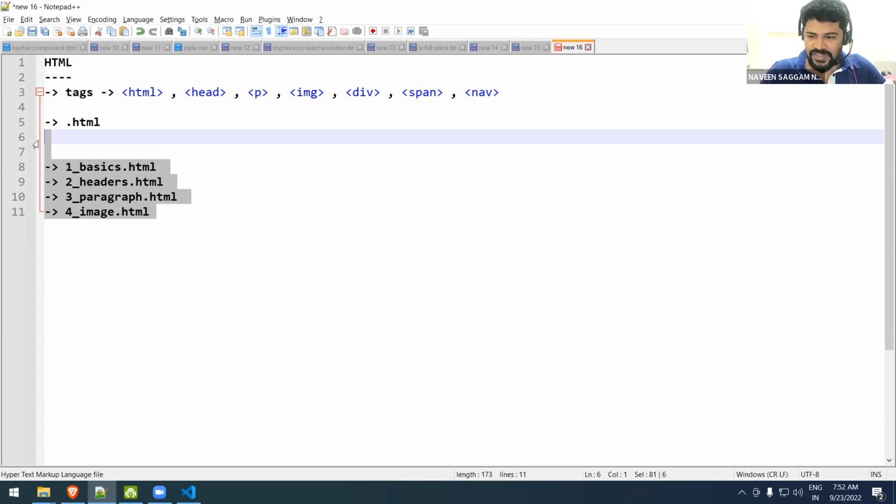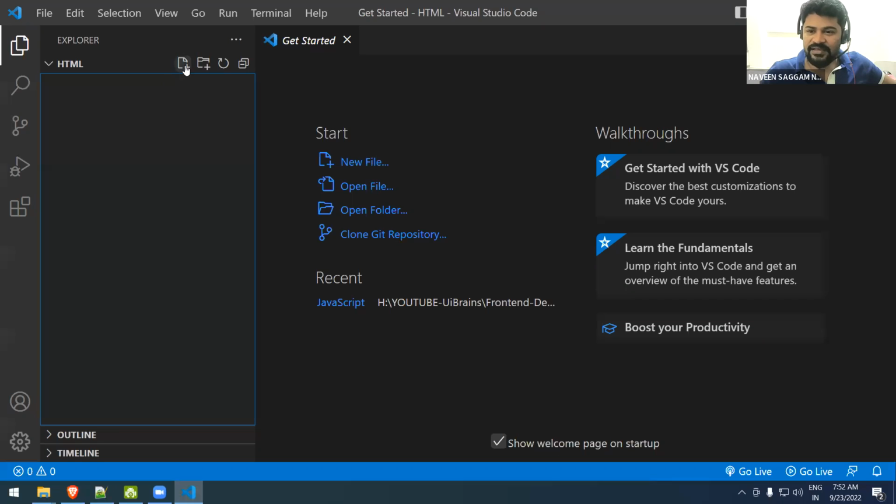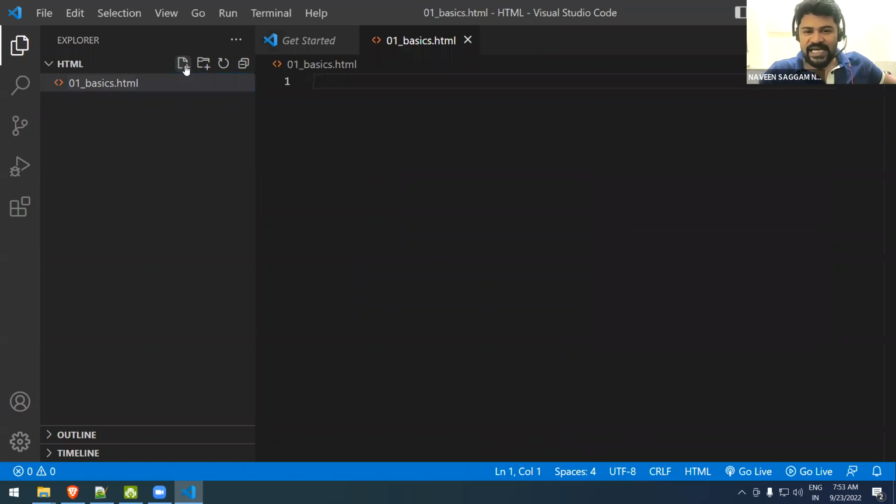So let's start. What file name do we give then? We are discussing the basics of HTML, so I'll give 01_basics.html. You have to give the extension name .html. Enter. It creates a file .html and there is no code at all.